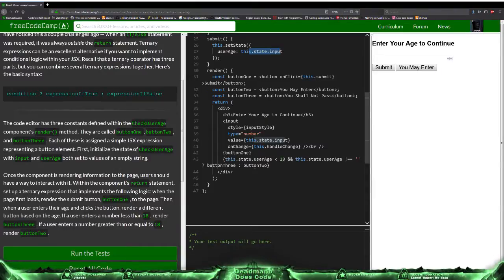See, the problem is with the else here. It must be this, and if it's not, display button 2. We could add another one, a nested ternary, but I just realized something. I could do null for the second one, couldn't I? Have nothing. Just put null there. And have another one. Greater than or equal to 18. Then render button 2.